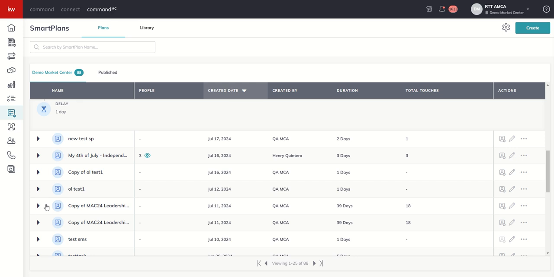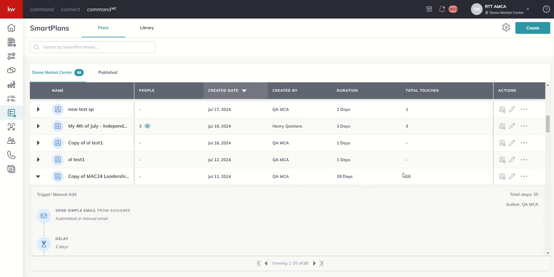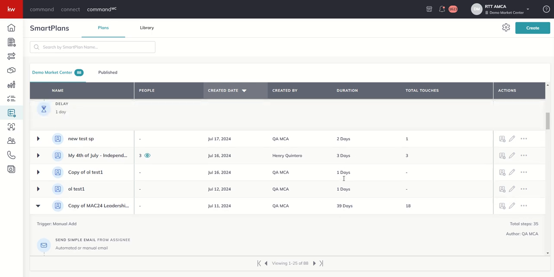Let's come down to the Mega Agent Leadership Camp. That one has 18 touches with 35 steps. So I apologize, I said it included steps. It does not. It's the number of touches, but if you click on the arrow, you can see how many steps there are. So this is 18 touches, 35 steps over a 39-day period.